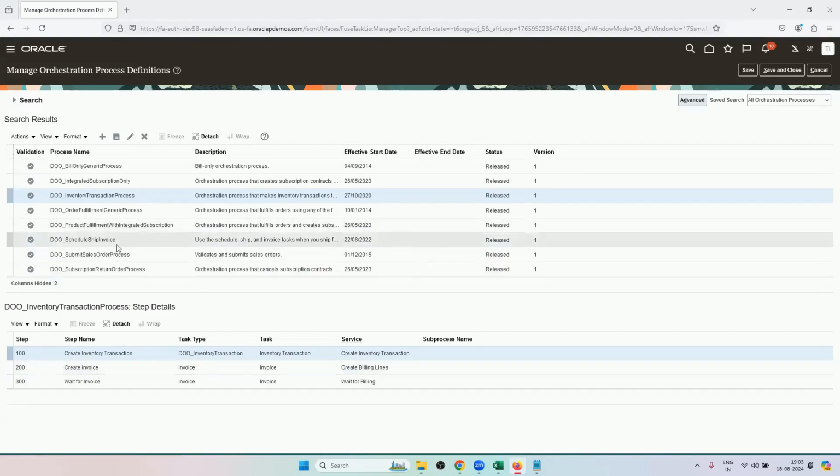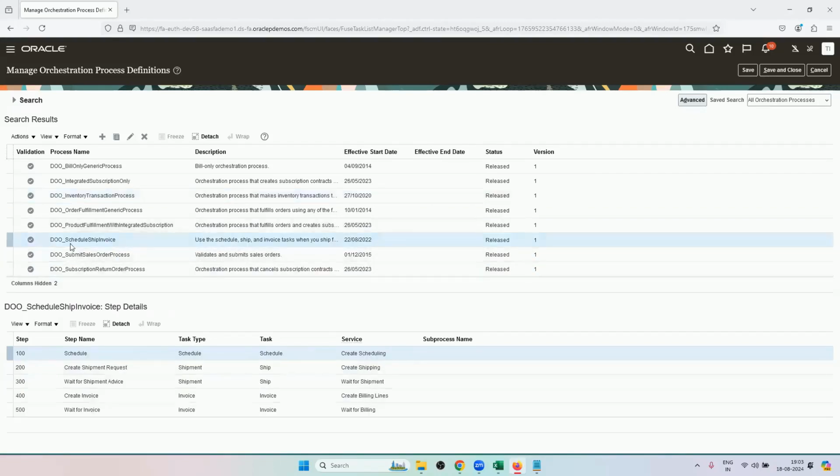Then let me show you this DO schedule ship invoice. So in this again, what is missing? Schedule is there, shipment request is there, invoice is there, reserve is missing. So suppose an organization does not want you to reserve any quantity for an item, then you can make use of this process, right? So similarly there are these processes, the custom processes, which are already there in Oracle, which you do not need to customize separately.